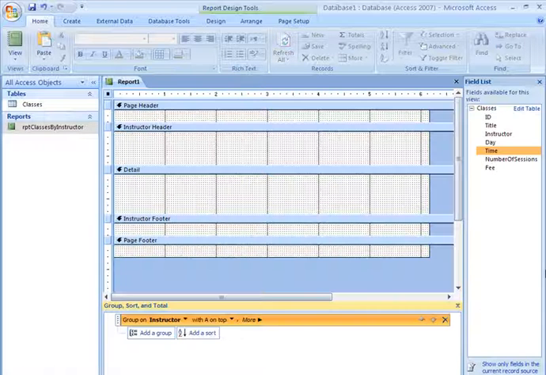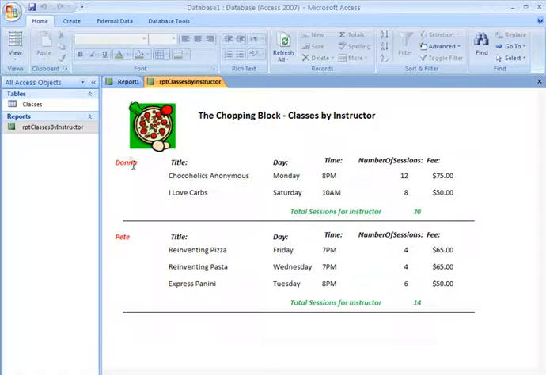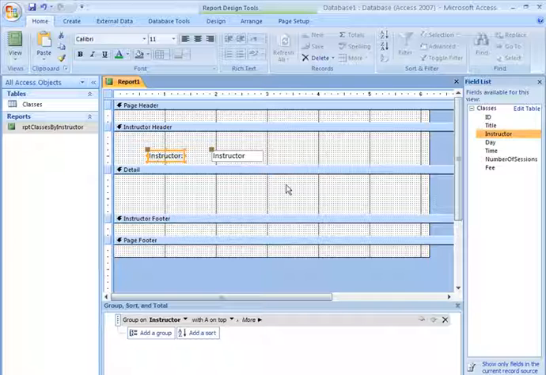So here we go. I think we'll start by adding the instructor to the group header here, and you can see looking at this report, you don't have the instructor label. You just see the contents coming out of the database there. So we can just delete that label. I just selected it, pressed delete on the keyboard, and then I'll move the instructor name over there in the upper corner.